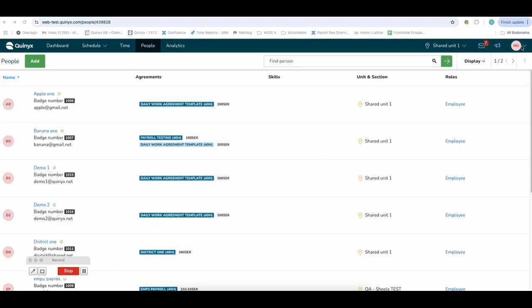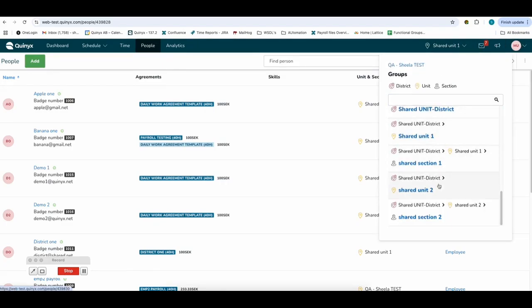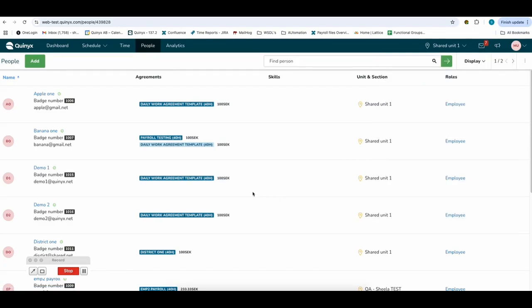Right now, I'm logged in as a unit manager. This particular manager is assigned to all the units shown in the dropdown. I'm selecting shared unit 1 to demonstrate how to schedule a shift for an employee who is shared across units. So here is the workflow.